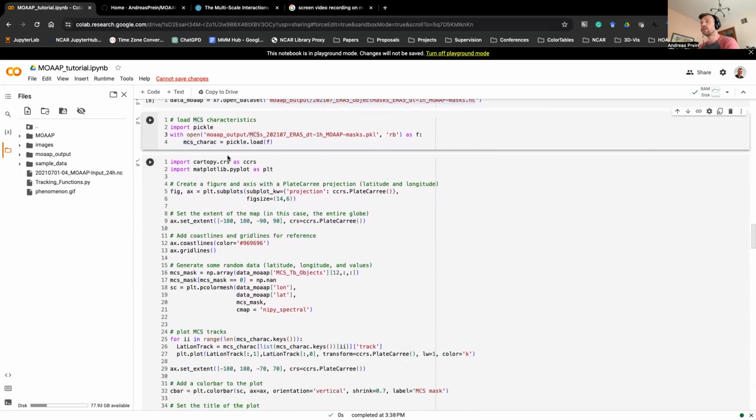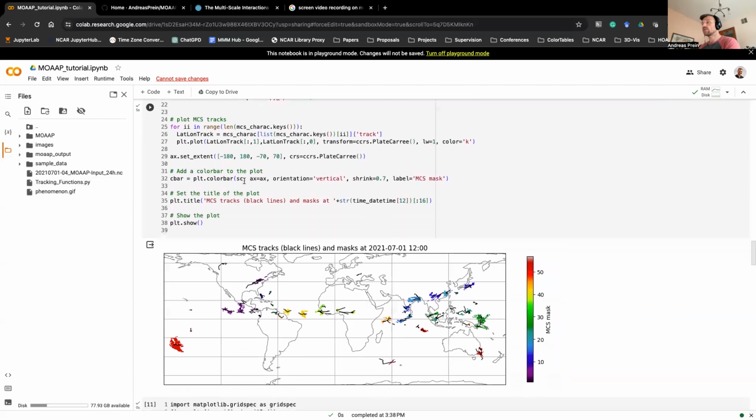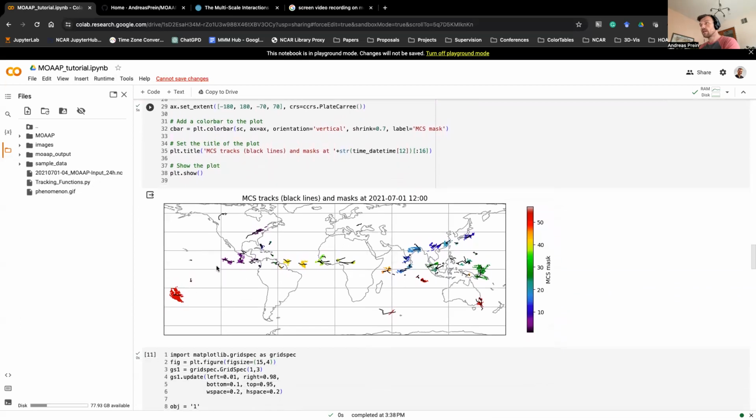And then the first thing I wanted to visualize here was to show you all the mesoscale convective systems that we tracked within the 24-hour period. And I show you this in a map. This is showing that there are approximately 60 MCSs tracked within this 24-hour period. You see most of them are in the tropics, but some of them are in the extratropics. The period that we are tracking here is the first day in July 2021. So this is Northern Hemisphere summer. So it's understandable why there are more MCSs in the Northern Hemisphere than in the Southern Hemisphere.